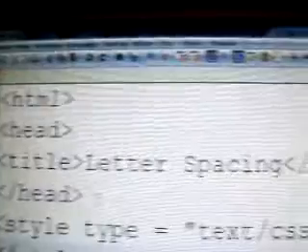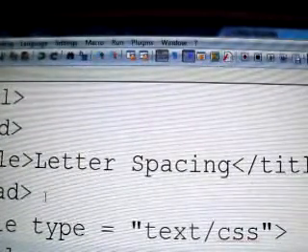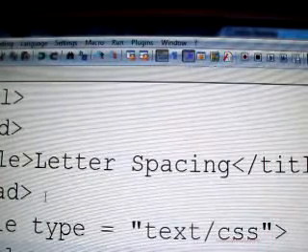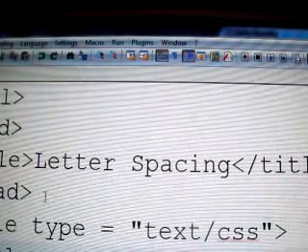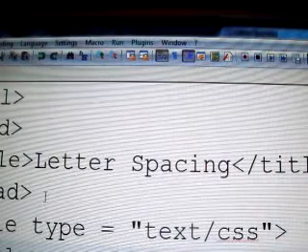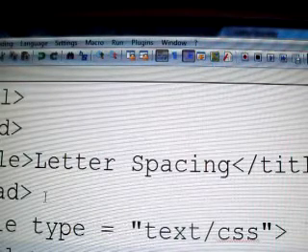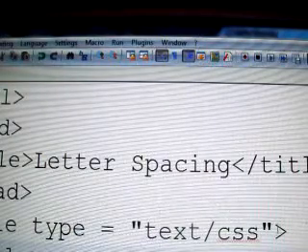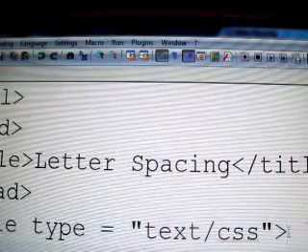Now, I tried this video once before, and guess what happened? I forgot this quotation mark, and as soon as I did, the whole web page failed. So, don't forget your quotation marks. Don't forget your closing tags. Make sure you have everything before you move on to the next step. Now, let's go ahead and add our selector. Okay?